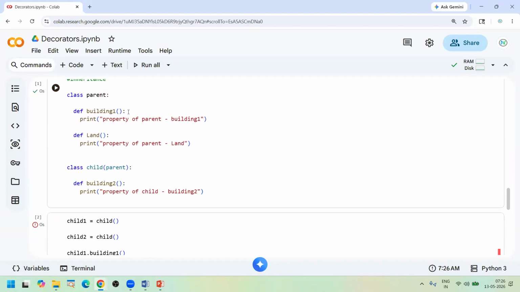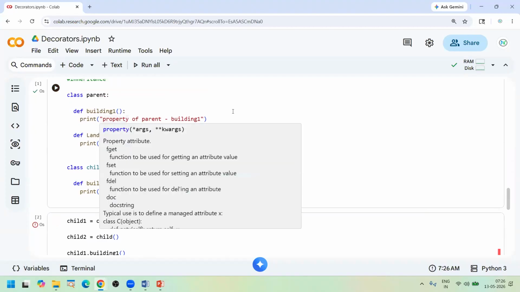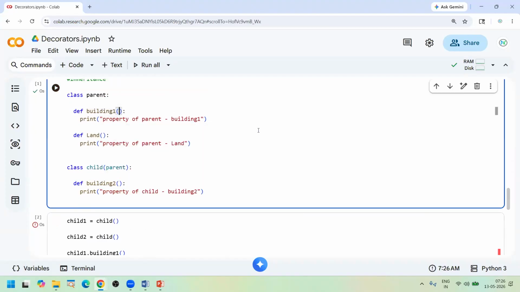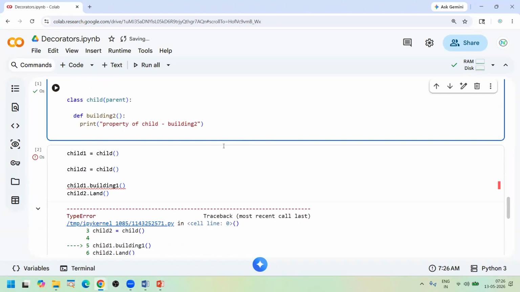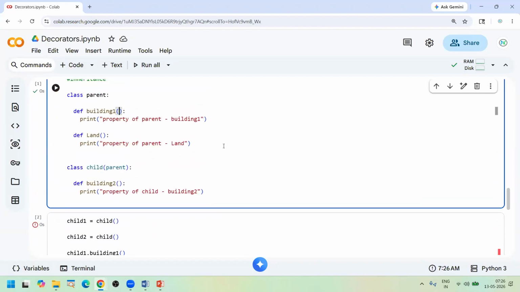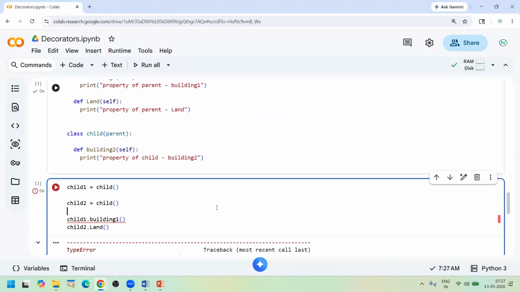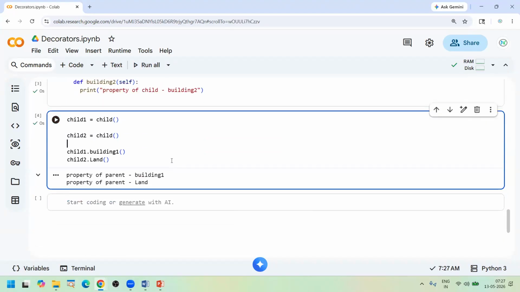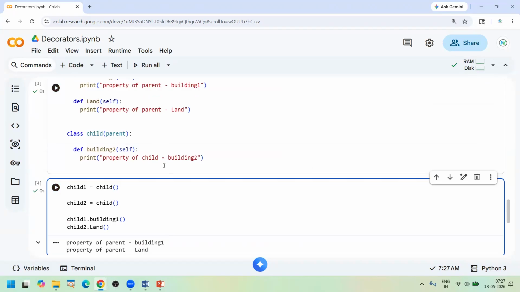Okay, understood. So now I'll tell you one small thing. I'll tell about this self. Don't worry. Okay, we'll come back to that particular self. For now I have defined this particular function.